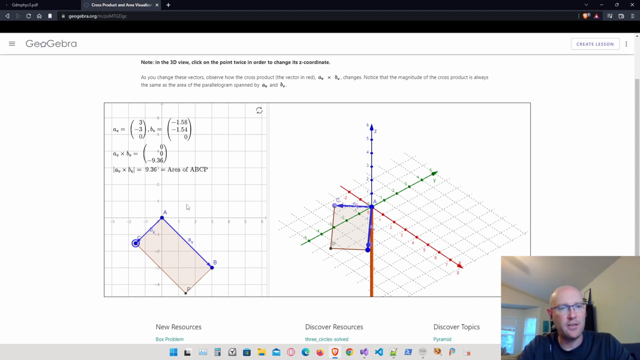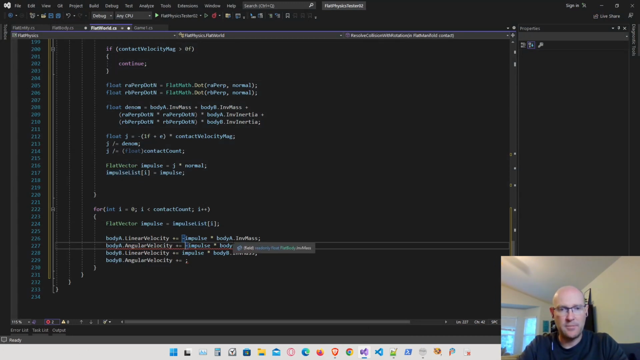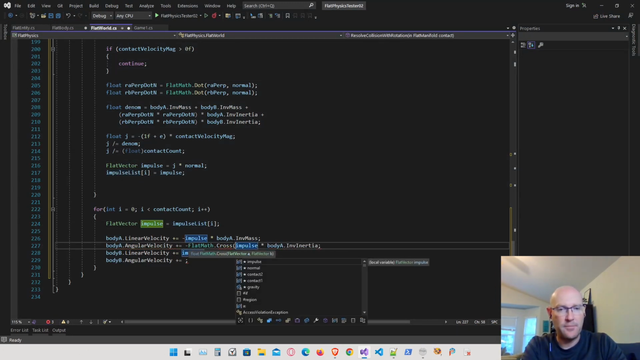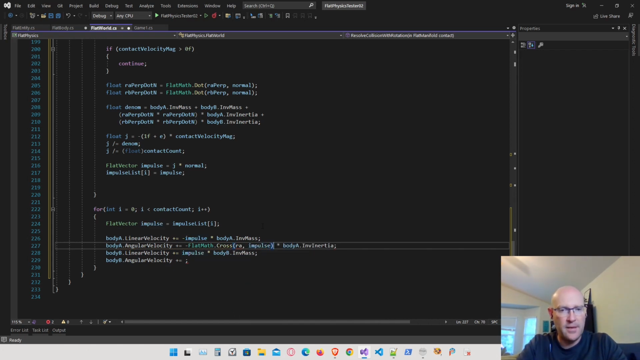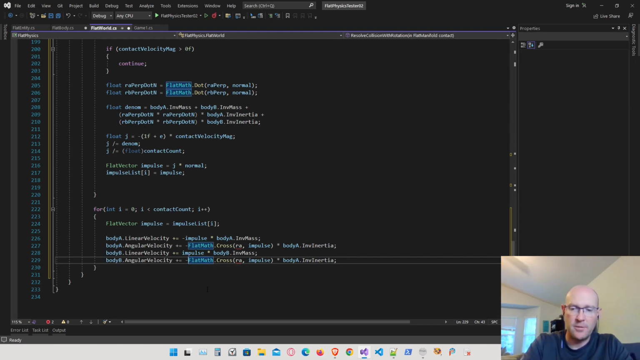All right, so let's use the cross product to actually give us the value that we want. So we're going to take the impulse, we're going to do the cross product. So we're going to use the RA value with the impulse. And let's do the same thing for the angular velocity of B. I'll just copy the code right over. The impulse calculation here is negative. For B, it's going to be positive because we want it to be the opposite impulse. So we'll just take out that negative value. And this is going to be RB crossed with the impulse.